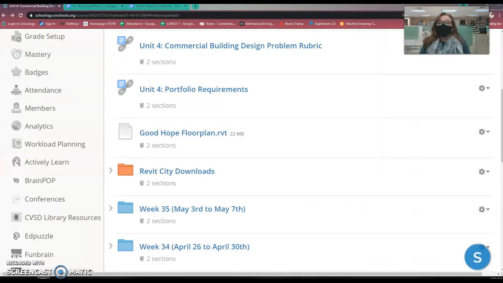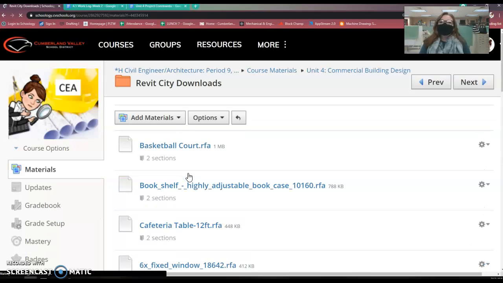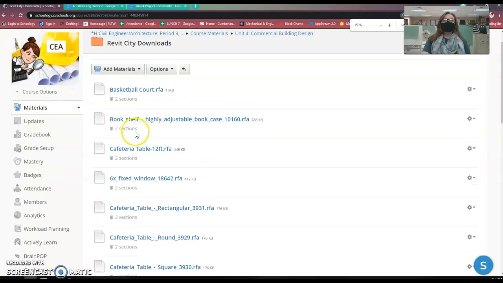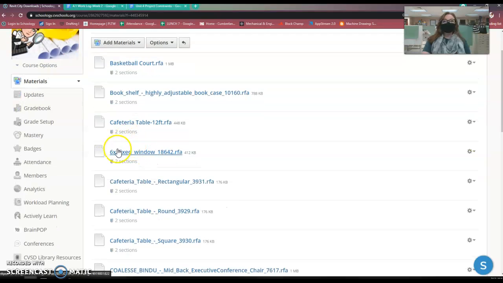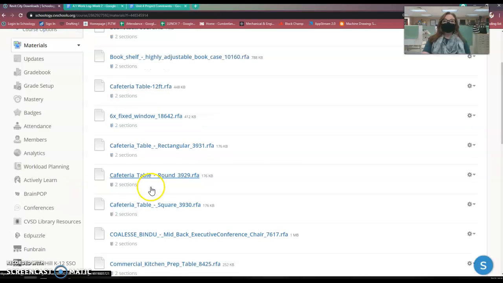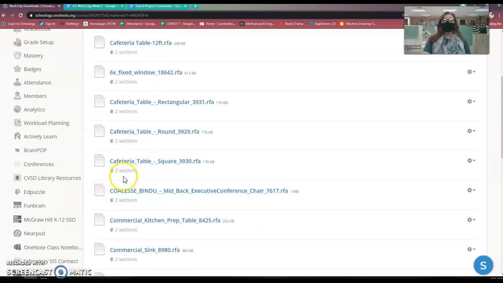So because of it, I made you a Revit City downloads folder on Schoology. I put in here a bunch of things that I think might be useful to you. I gave a basketball court. I gave bookshelves. I gave cafeteria tables. I gave the window I used. Some more cafeteria tables. You can see this one's a 12-foot. This one's a rectangular. This one's a round. This one's a square cafeteria table.